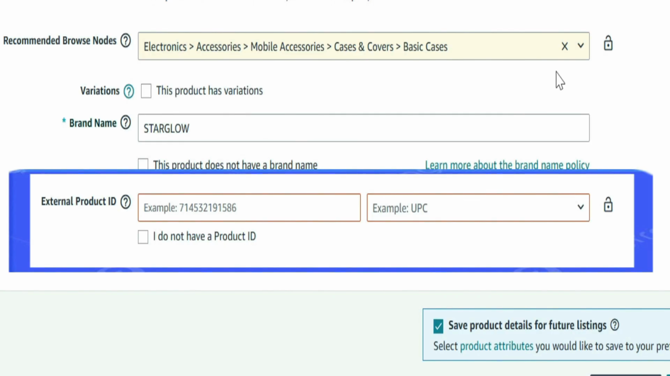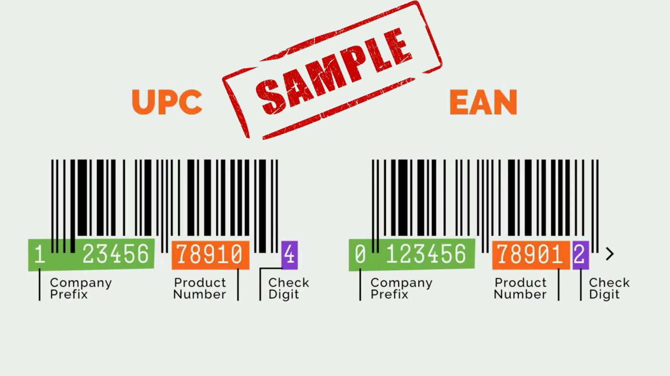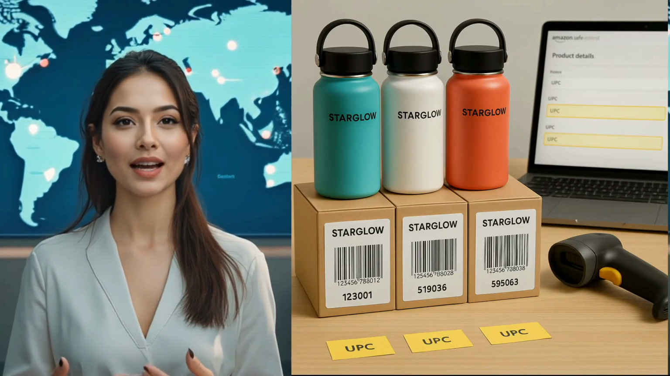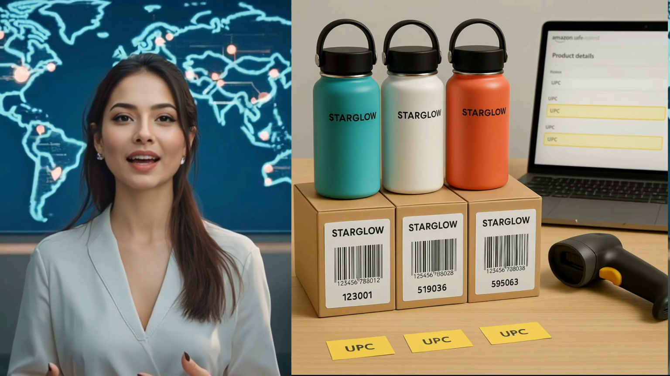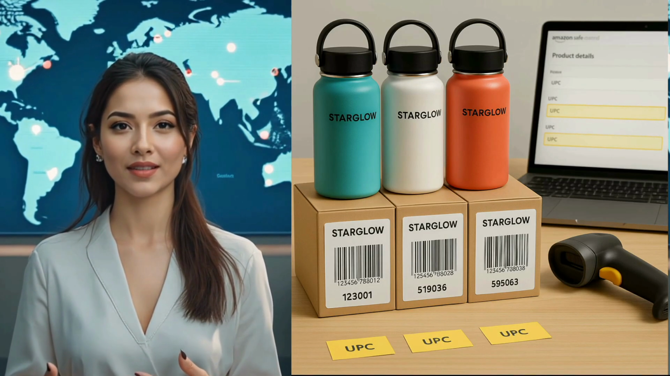Next is the External Product ID field. This step often causes confusion for new sellers because it deals with your product's unique global identifier. Every product sold worldwide is assigned a barcode called a UPC, which stands for Universal Product Code. This is the same barcode scanned at checkout in retail stores like Walmart or Costco. Each product variation has its own unique UPC, and no 2 products share the same one.